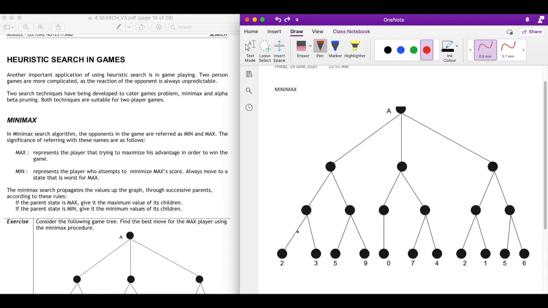Hi, Assalamualaikum. Okay, today we are going to continue our heuristic search techniques, and now we are going to look at how we are going to do heuristic search in games.